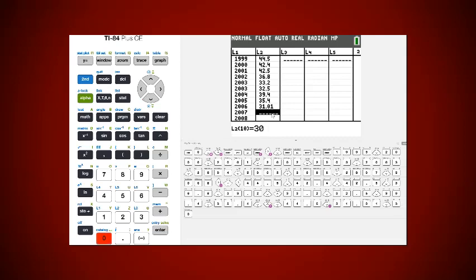30. I don't have enough data points here. What have I got wrong? 1999, 2001, 2002. Oh, I've got two 2003s. I've got to go over here and change that. It's very important that you be double checking your data. As you can tell, it's pretty easy to make a mistake.